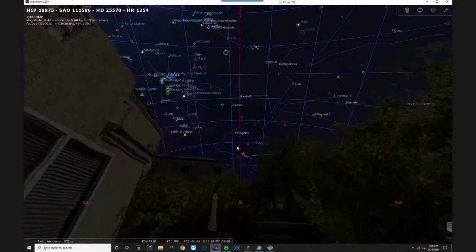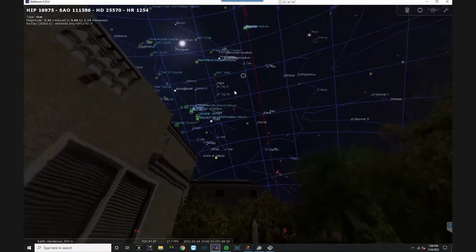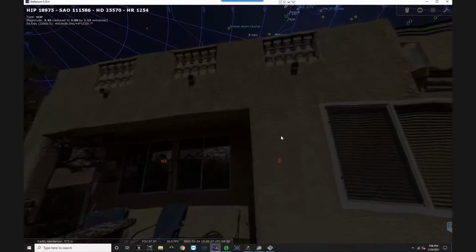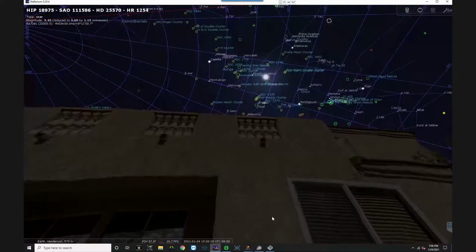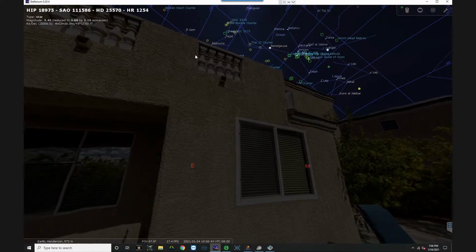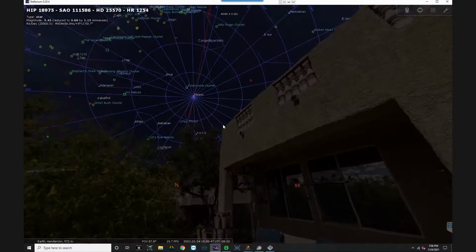So this is Stellarium here facing south. And as you can see, my house blocks pretty much my eastern view. The moon is cleared right now, but down in Orion here, the Rosette, which is not actually in Orion but in the constellation right next to it, is still behind the house. And as I spin around, I'm clear overhead.